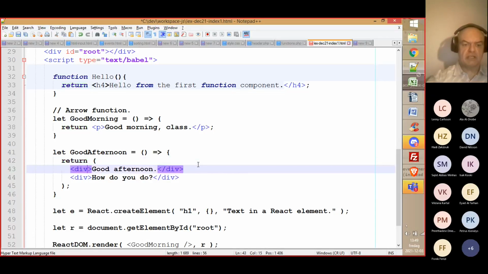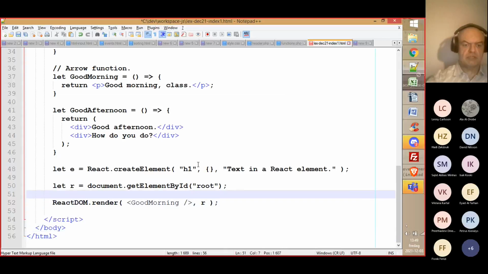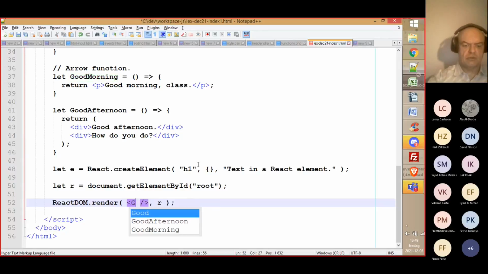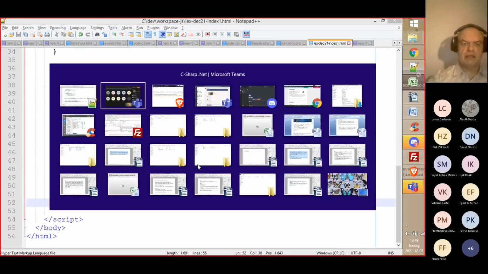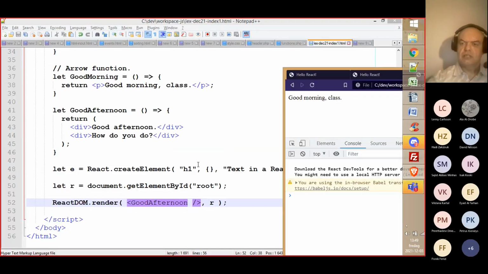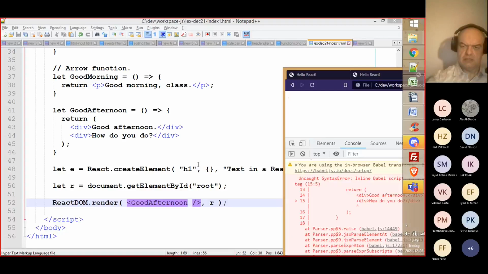And we render this function like we did with the previous ones. We just add the name. We change the name from good morning to good afternoon. So I save the file and I reload the page, and we have an error. It's not working.